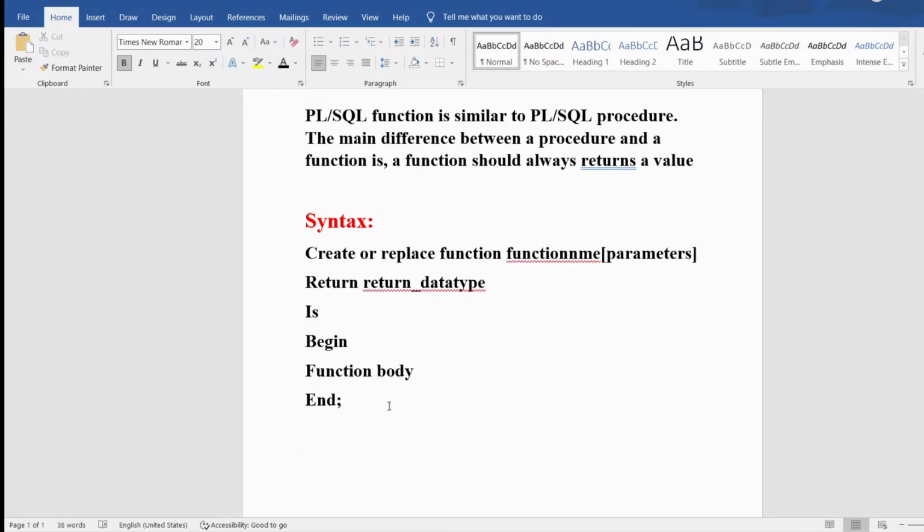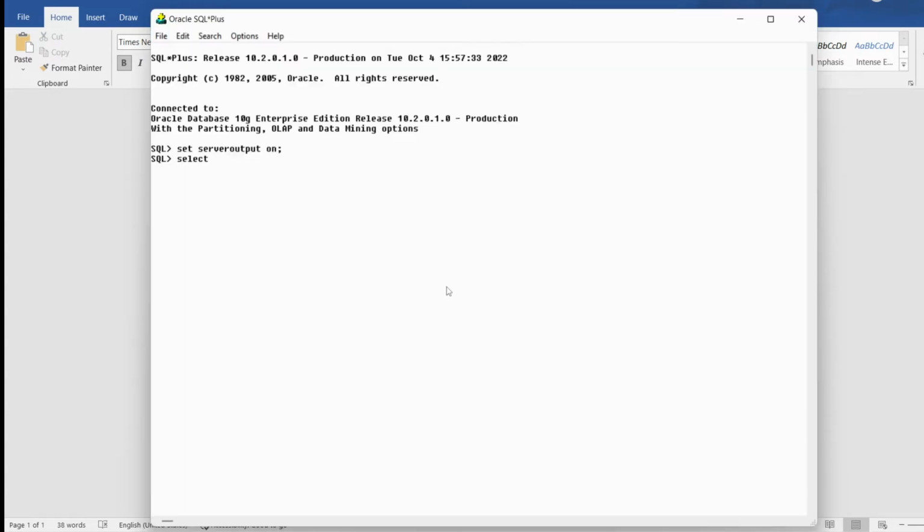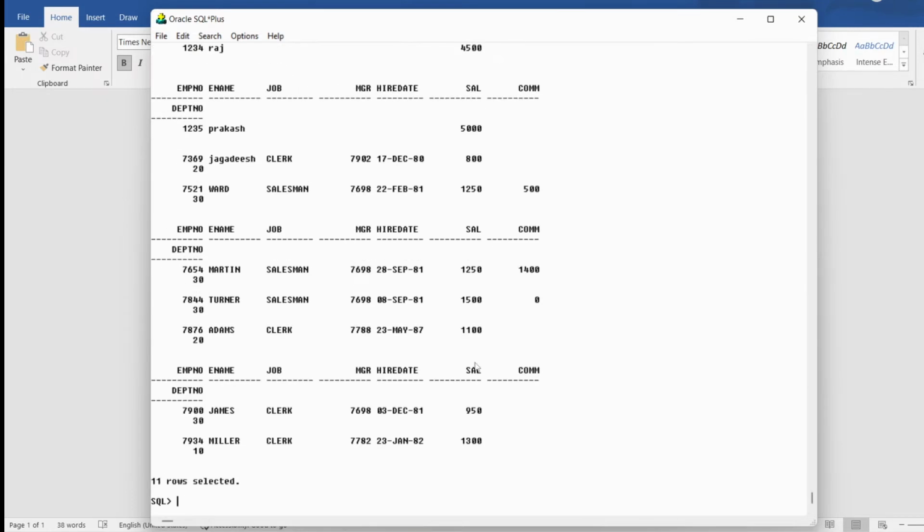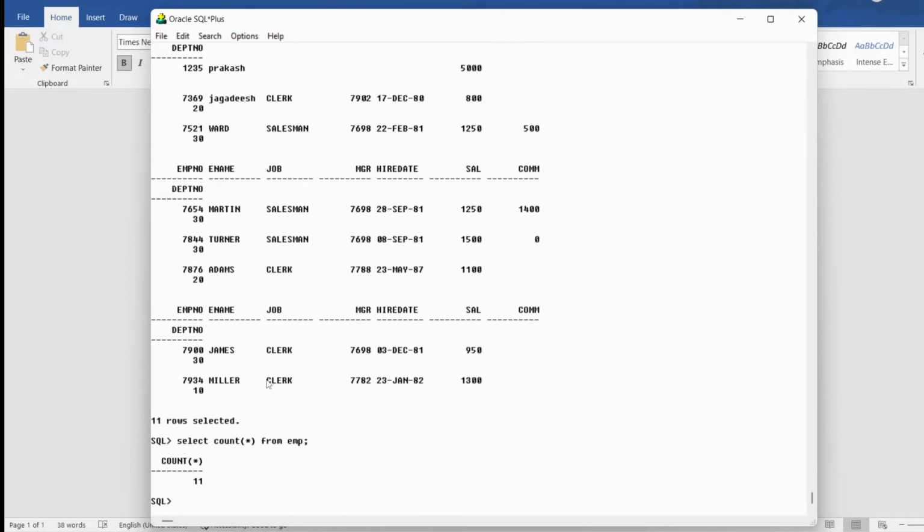Now let me discuss how to create a function in PL/SQL by writing a simple program. I want to display the number of rows from the table called EMP. Then you can write SELECT * FROM EMP. It will display all the information in the table called EMP. You can see 11 rows are selected, meaning there are 11 employees' information in the EMP table. If you want to get the number of rows in the table EMP, you can write SELECT COUNT(*) FROM EMP. Then you can see we got the value as 11. I want to get this value 11 with the help of a function in PL/SQL.